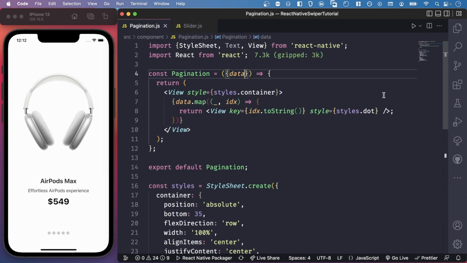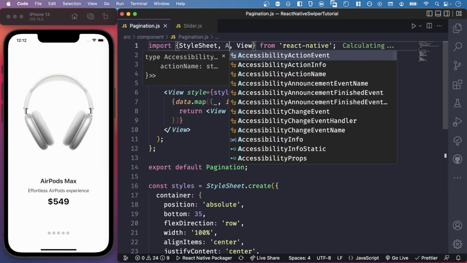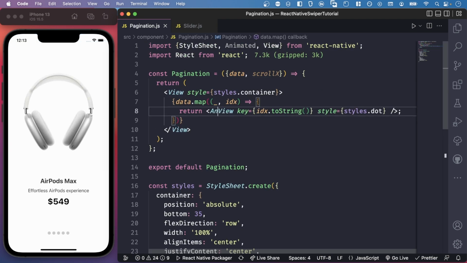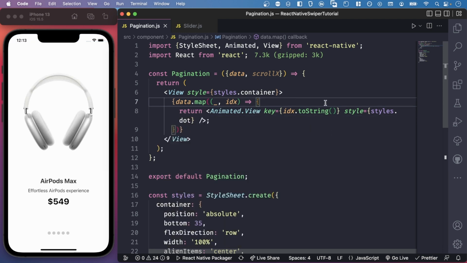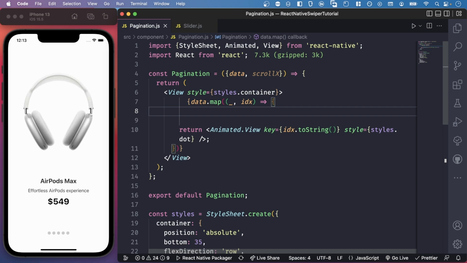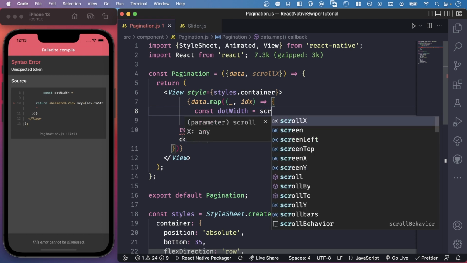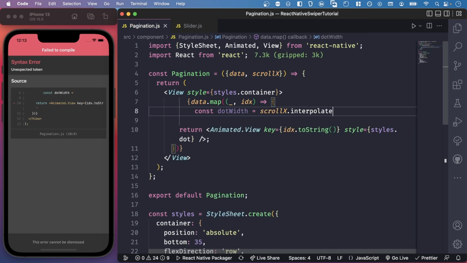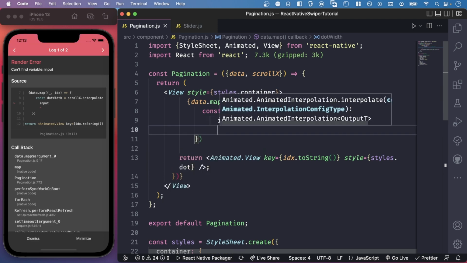So back in here I'm going to get that scrollX, and then I'm going to import Animated library, and then down below right here we are going to animate this view, so I'm going to add this Animated.View in here as well. And now in order to create that smooth animation I'm going to make use of the interpolate. So this is going to be animation for the dot width in this case, and then right here I'm going to say scrollX.interpolate, and then this is taking an object with the inputRange and the outputRange.